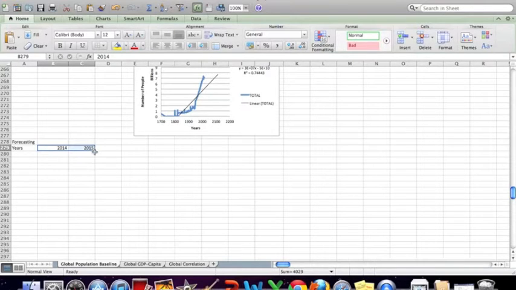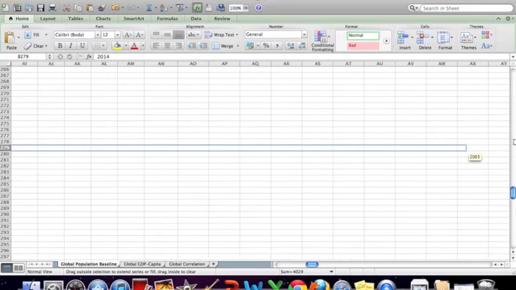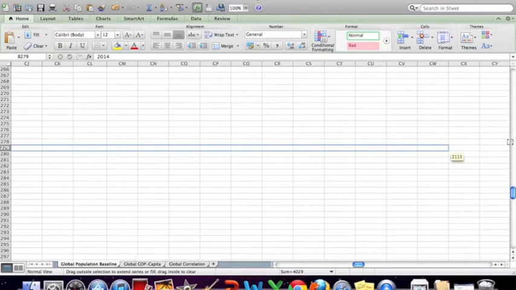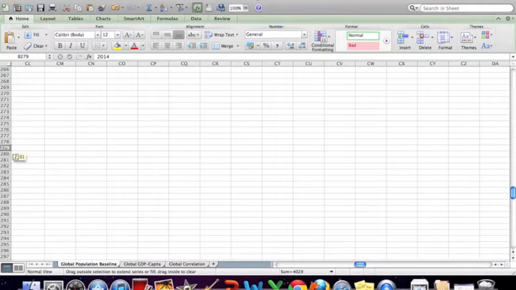and go to the right hand corner so that this black cross appears. Then I'm going to click and drag, and you see how it's counting up for me. I'm at 2022, 2023. I want to go all the way to 2100. Oops, too far. Okay, there we go.